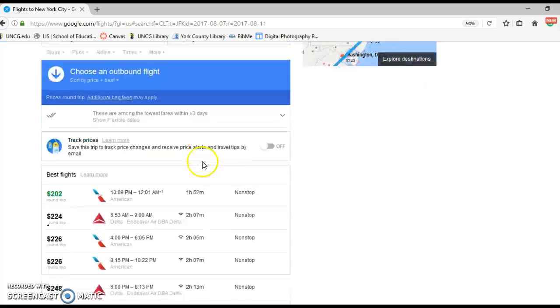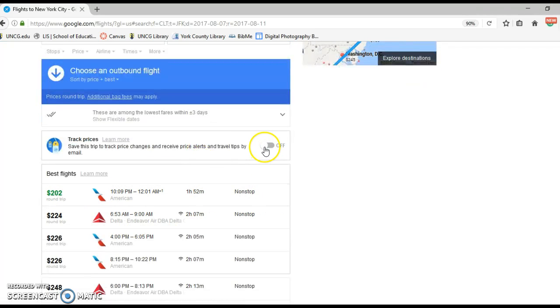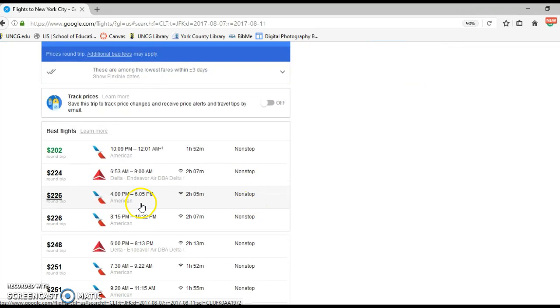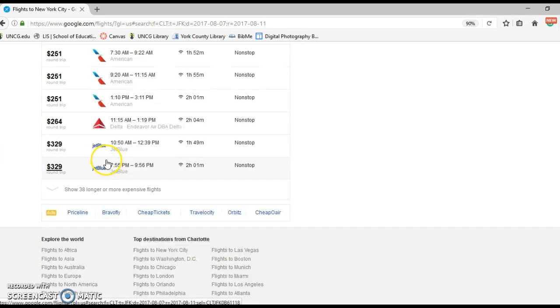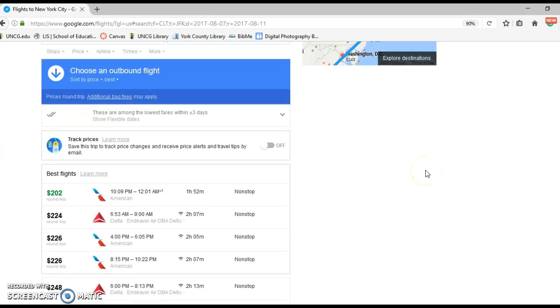And it automatically starts choosing the best flights down here. So this is going to scan multiple airlines. So as you can see, American, Delta, JetBlue, and it's going to come up with the cheapest choices first, and it's going to give us a time range, and also if it's nonstop or if there's a layover, and also how long the flight's going to be.